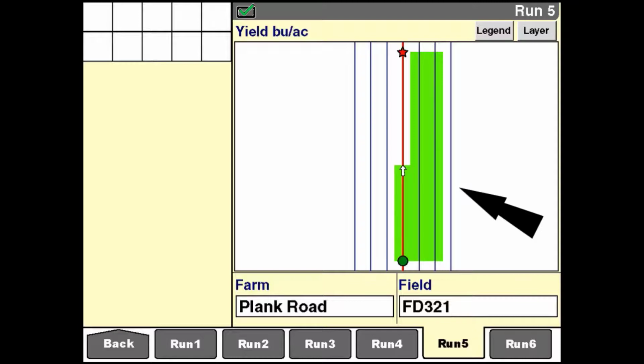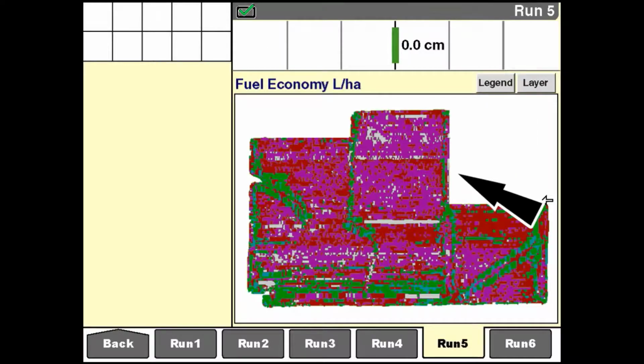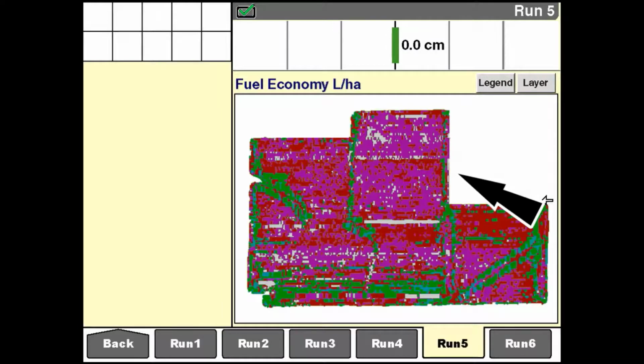Use the data style window on the pop-up options window for the layer button to change whether the data map displays in color or grey, or to hide the data layer. The data map is a yield, moisture, fuel economy, or as-applied product map created by the vehicle.